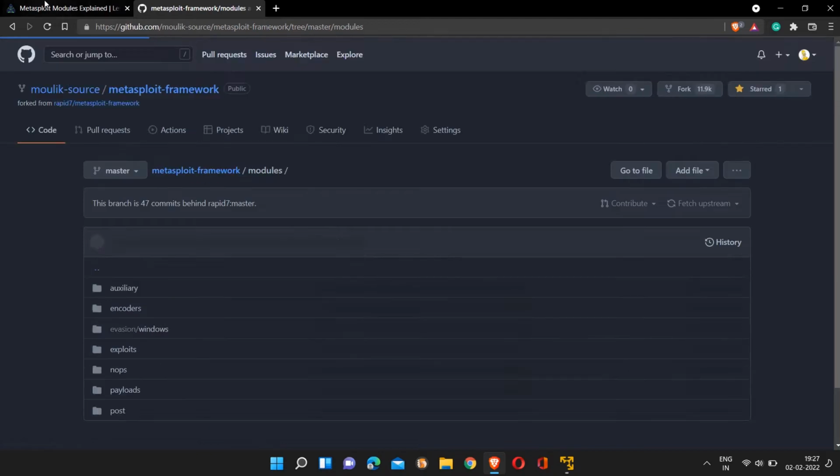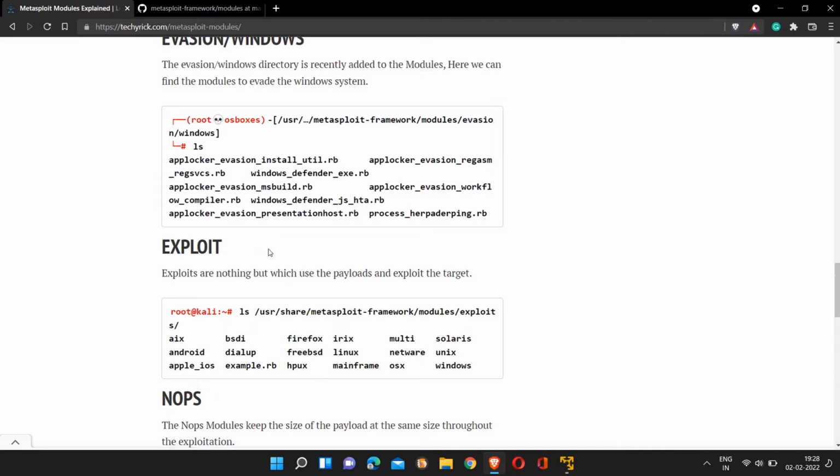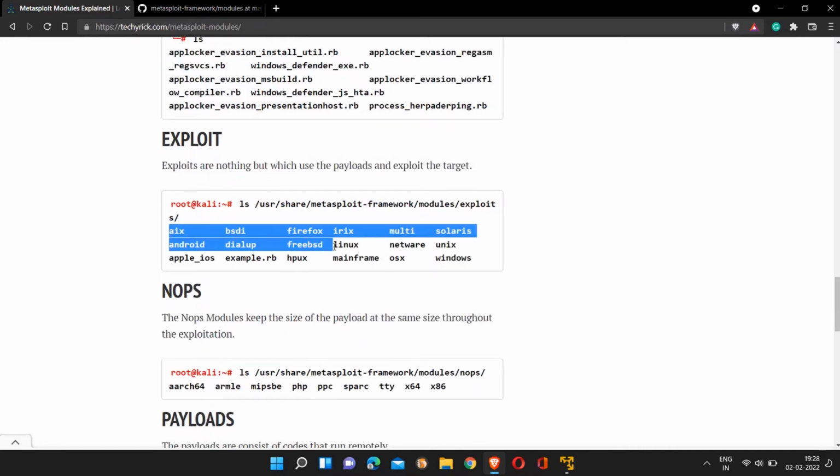And then comes the exploit. So what is an exploit? In the previous video I told you what an exploit is. An exploit is nothing but there is a flaw, and we are exploiting the flaw, of course, with the payload. And in exploitation we can find all these files.